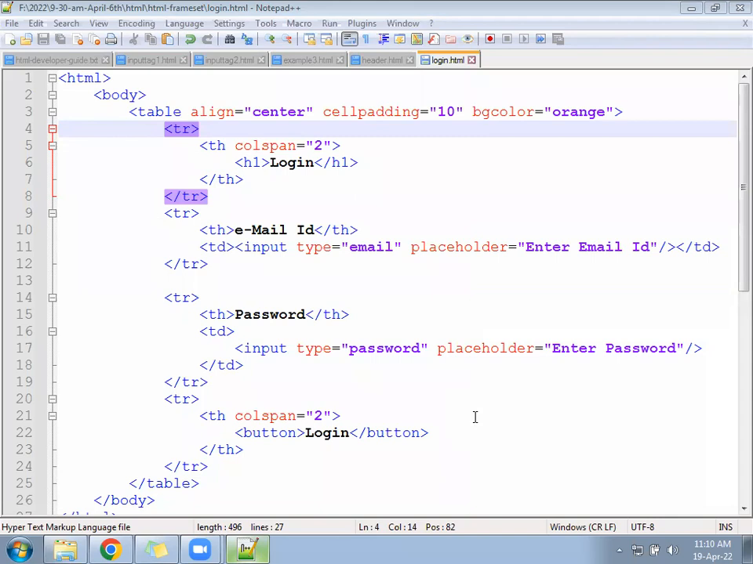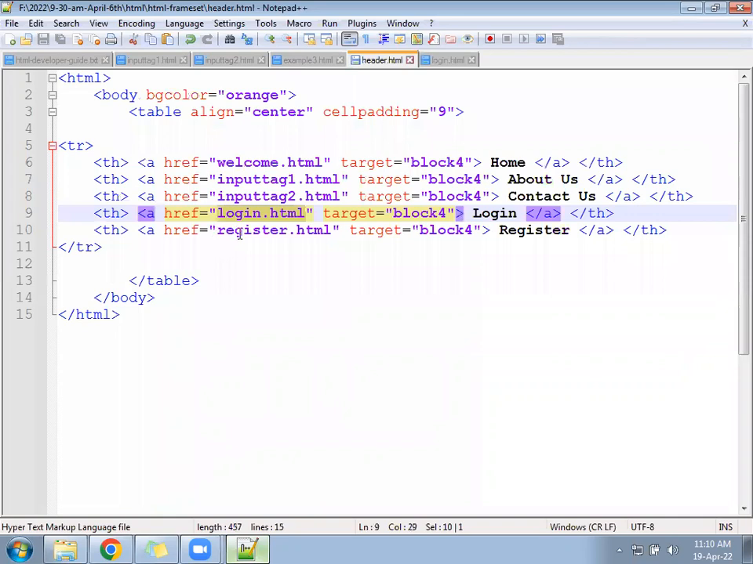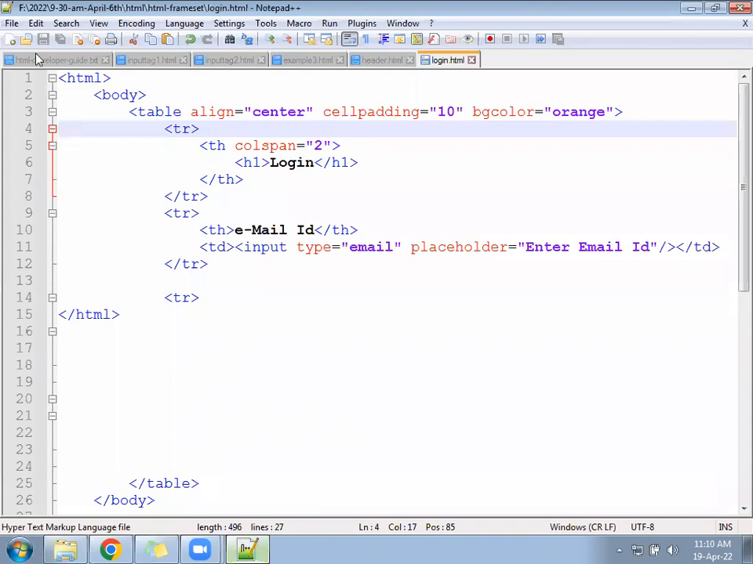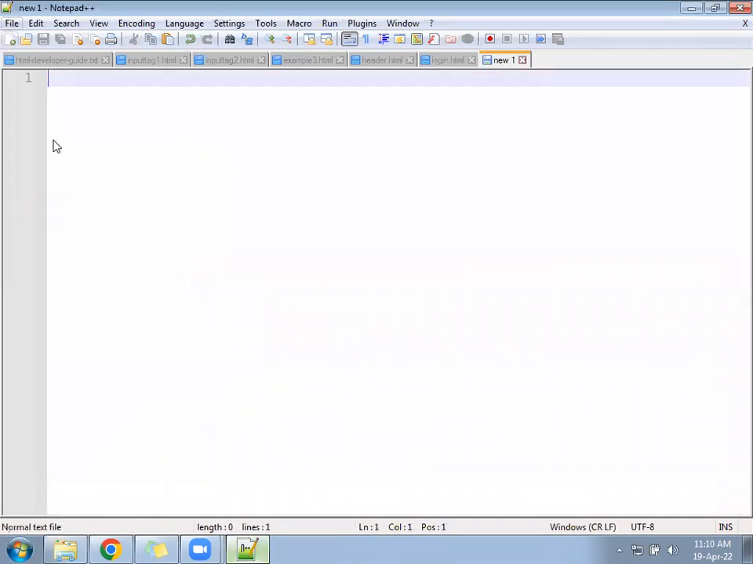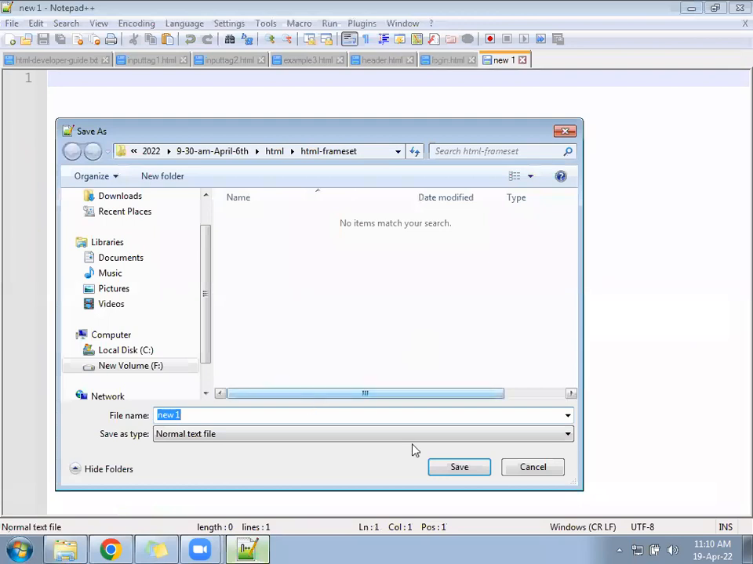Now create the next file. Look into the header file. Which file is the next file? The next file is called register. That also should be within the same folder called frameset. So go to the register file, create a new file, save the file as register.html within the same folder.